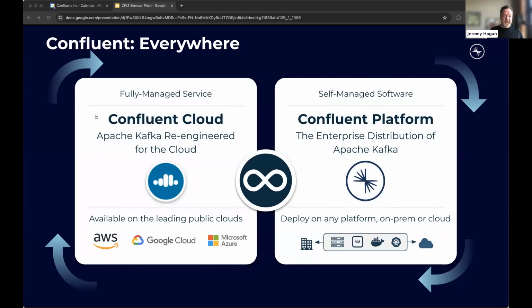Customers have the choice of a self-managed version of the product on the right, and they can run it on any platform. They can run it on-prem. They can run it in the cloud of their choice. Or on the left, you have a fully managed version of the product where all of our experts will handle all of the knob turning and button pushing for you. And you can deploy that on AWS, Google, or Azure.